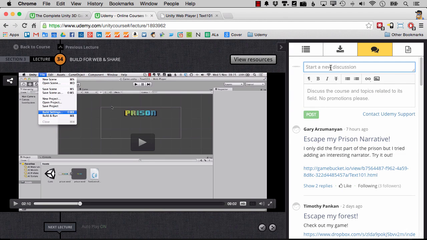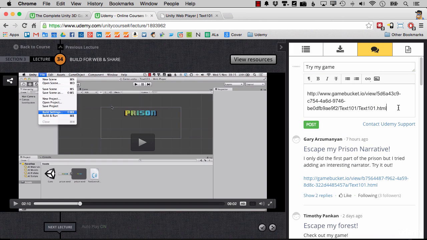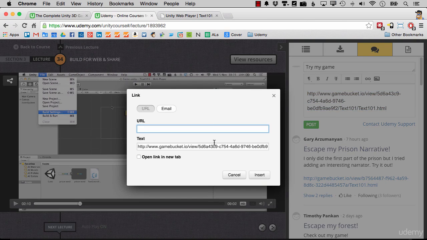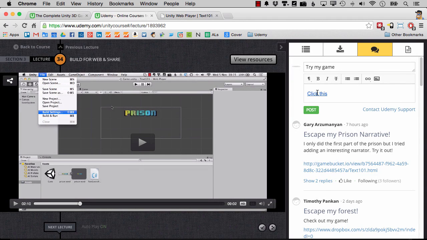Just say something like, escape my prison or try my game, and then just put some preamble and paste your link. If you want the link to be clickable, highlight it, click here on the little chain and insert link. And make sure that the URL you put in is the same as the text, or at least make sure the URL is right. You can just change the text to something like click this. And then click this will go off to the right place.